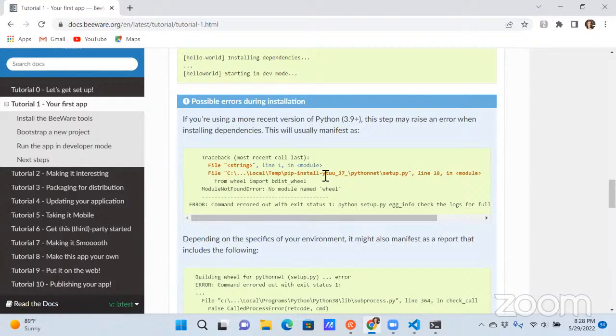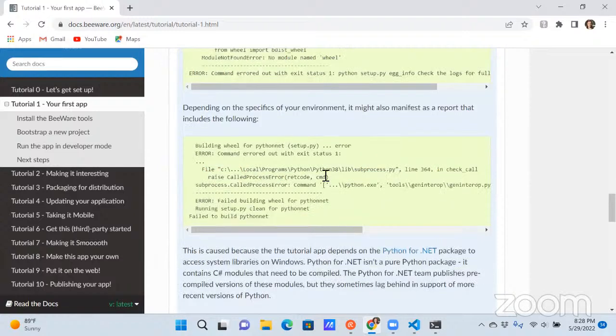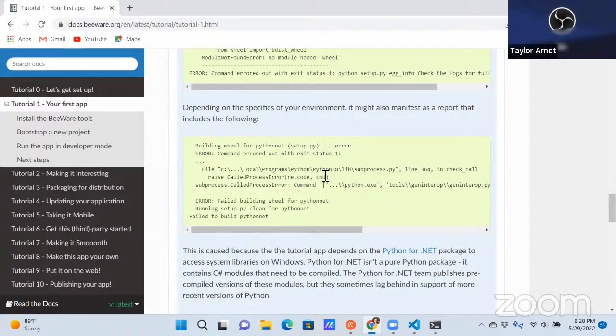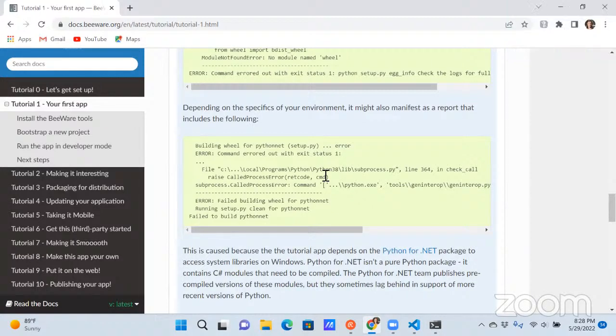Depending on the specifics of your environment, it might also manifest as a report that includes the following: "Building wheel for pythonnet: error: command errored out with... raise CalledProcessError... subprocess.CalledProcessError... setup.py." I'm glad we didn't have any errors. That would have been very bad. I'm not going to read through all these errors because it'll be torture for y'all.